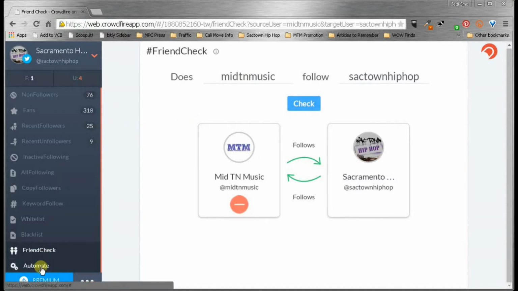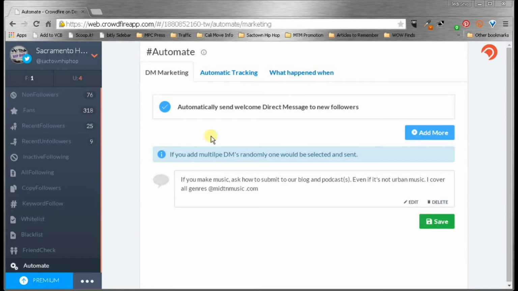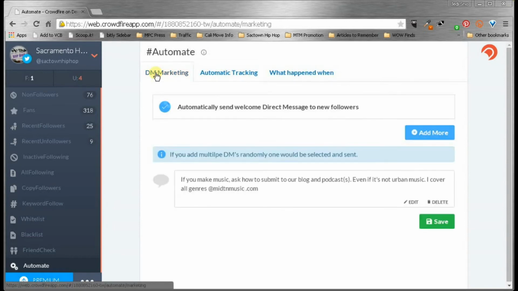And then the thing that I really use this bad boy for is automated direct messages. Now, there's a lot of debate about this strategy, but if you do it tastefully, it is a great way to further interact and engage with people on your Twitter list. So what happens? I've set up this message. If you make music, ask how to submit to our blog and podcast. Even if it's not urban music, I cover all genres at mid10music.com. Obviously, I run multiple blogs, so we're cross-promoting, cross-pollinating with that said. So I've gotten a lot of people that hit me back and have submitted music because of this message.